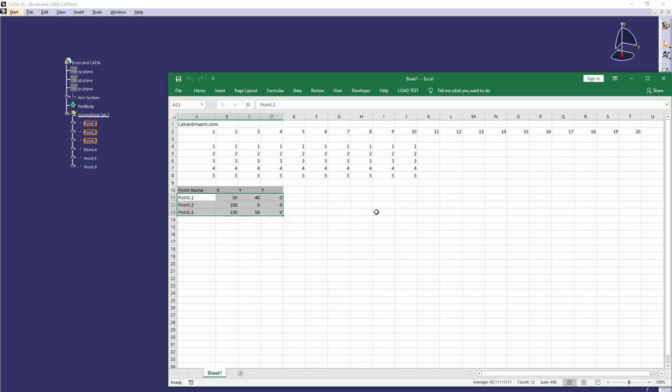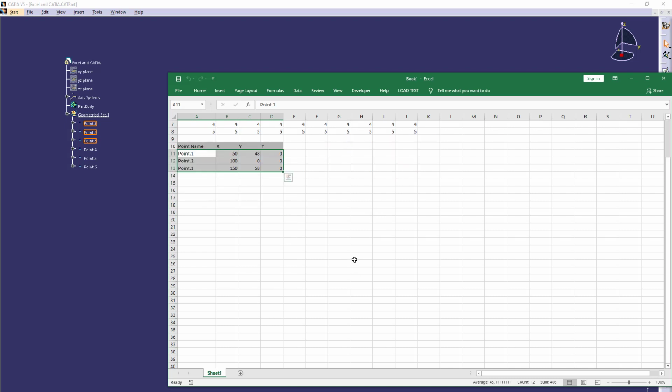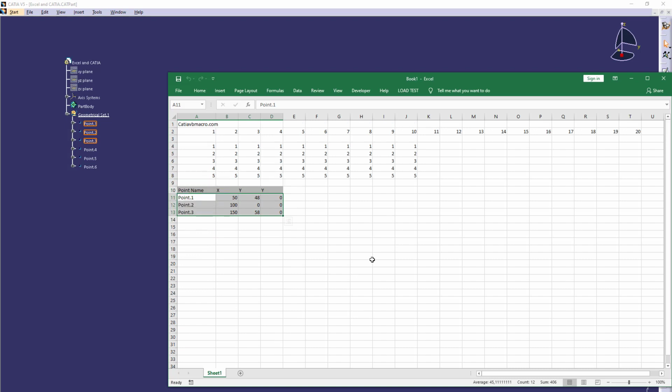So these are some simple connections with Excel. I think it will help you a lot to work with Excel.